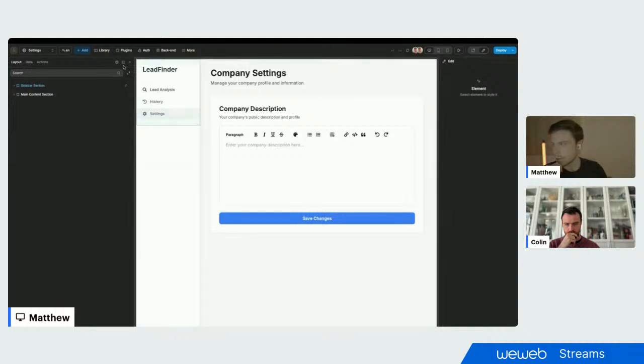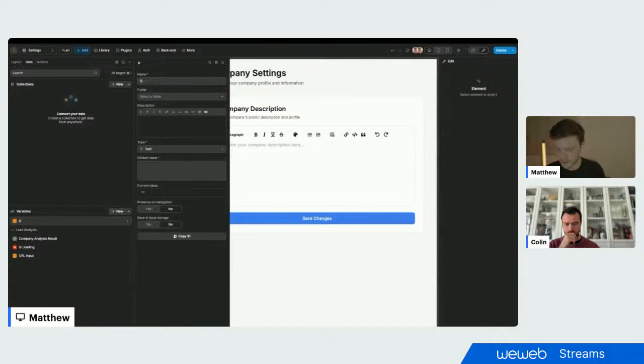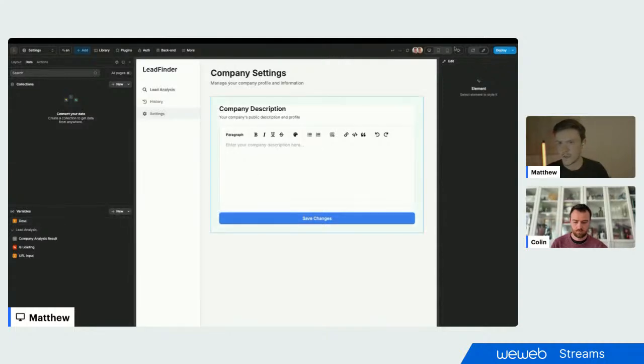So we'll just create a company description variable here. And this will save our description. It will be a text variable, and I want to actually save this in local storage. In theory, in the real world, we want to save this probably to our backend on a per user basis, but for the example, I'll save it to local storage. And then in here, I can put in our company description, which when we set up the API call that Colin has created, it will pass in our description.